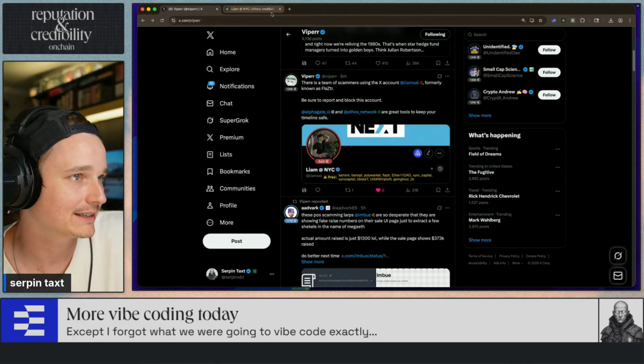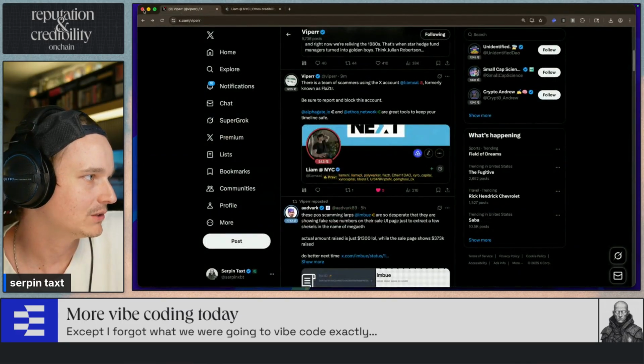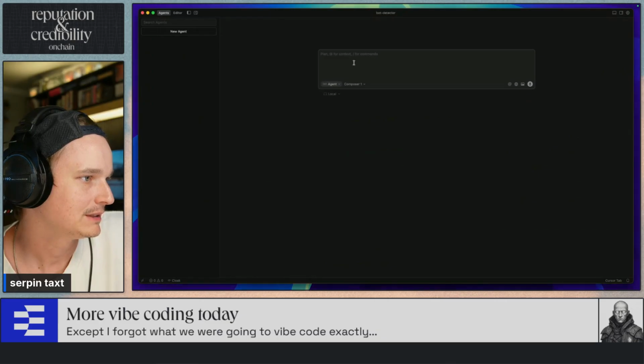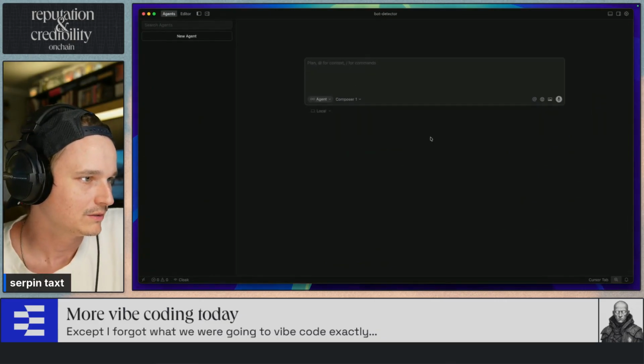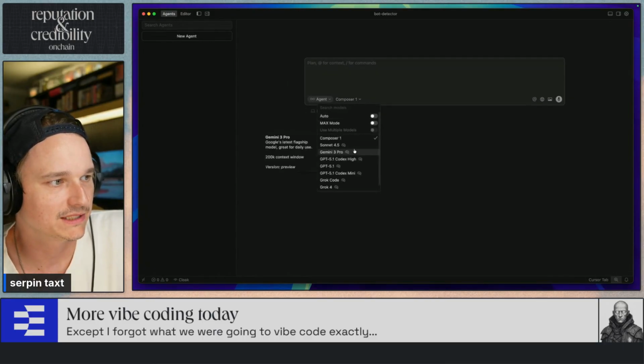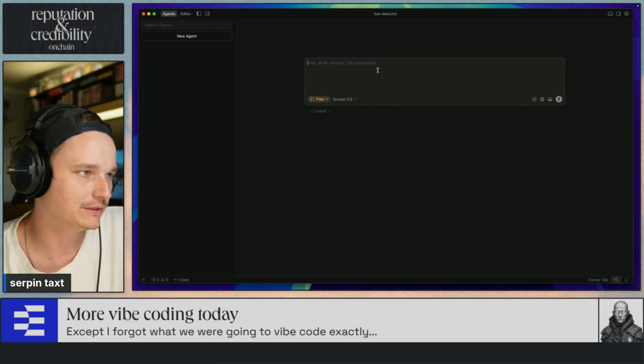So we'll see how good or helpful it is to start. Okay, so let's start out with a simple prompt. Again, I'm using Composer 1. Ooh, Composer 1 has been slow for me today. Let's go back to Sonnet 4.5. And let's go into plan mode and just see how we're doing with this.